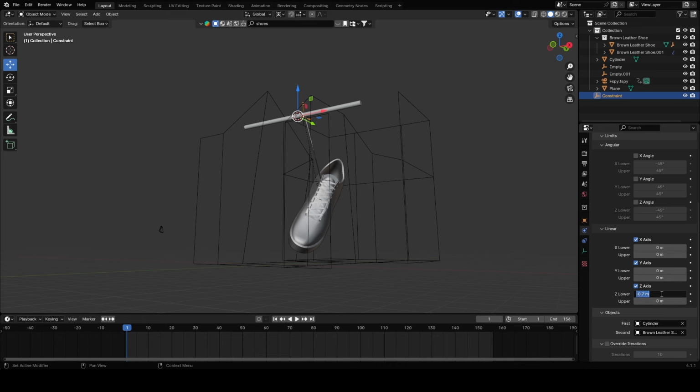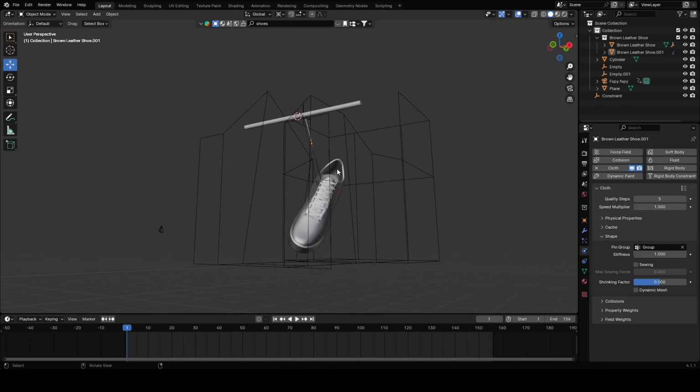Because the lowering is too much. If we put it to 0, we don't see any lower, as you can see. So if we put a little bit, minus 0.1, and we reset it right here.